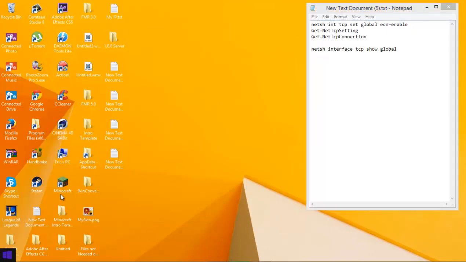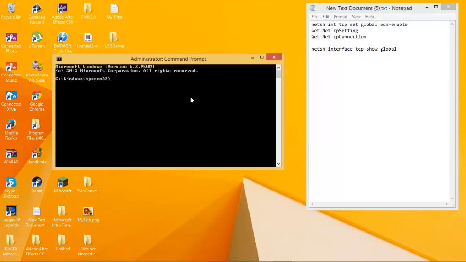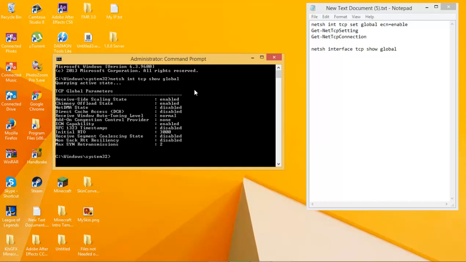So again, open up command prompt, admin, and put in this, interface, or just put int TCP show global, and make sure ECN capability is enabled.